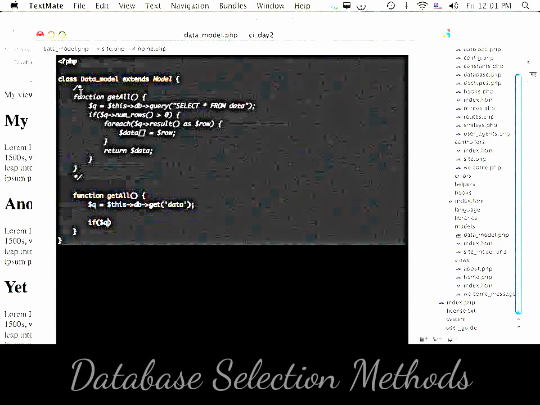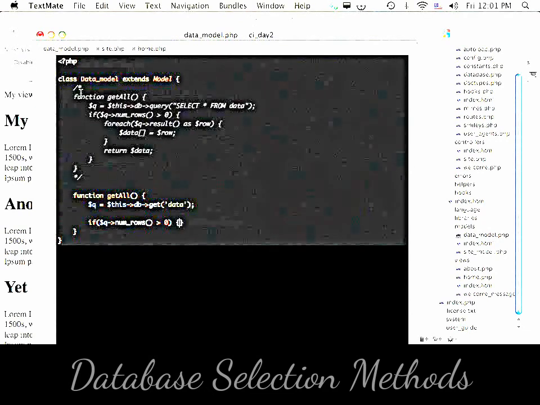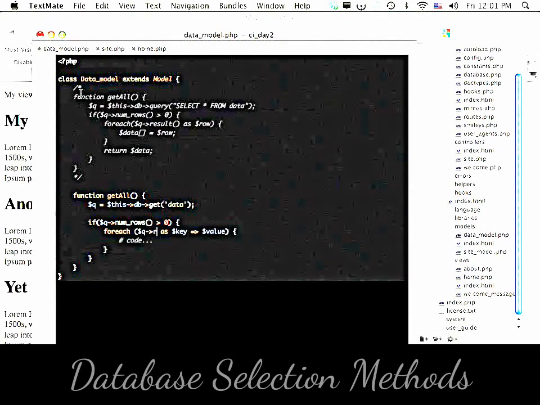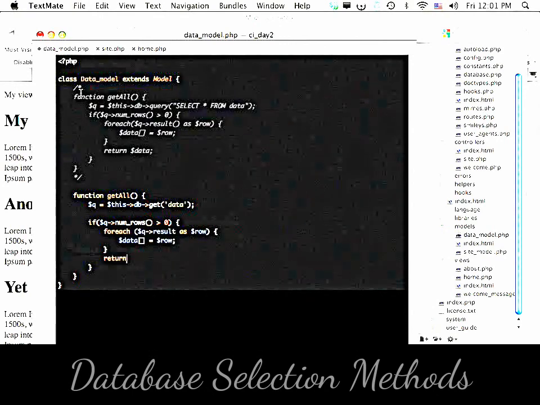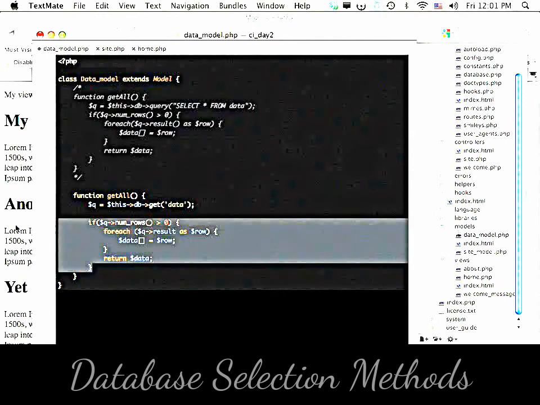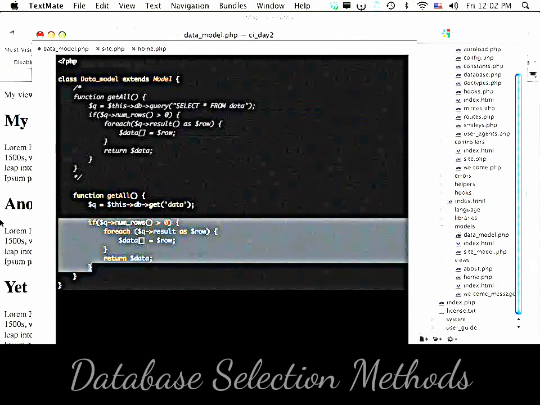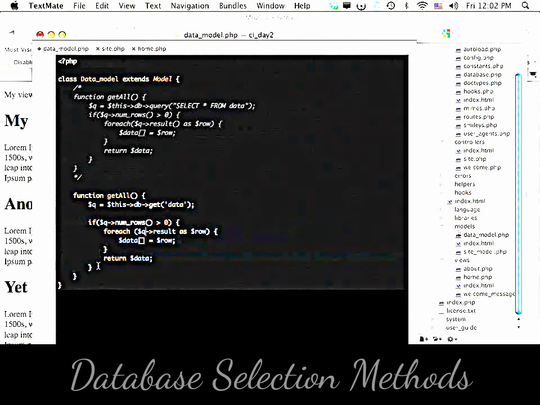And now once again we would do if Q rows is greater than 0, for each Q result as row, once again, data equals row, return. And this is something you'll find with CodeIgniter. You type this sequence quite a bit. I do it quite a bit. So you might want to consider what I do, which is setting up a key and text expander. That way I can just paste it in and add my own information. All right.